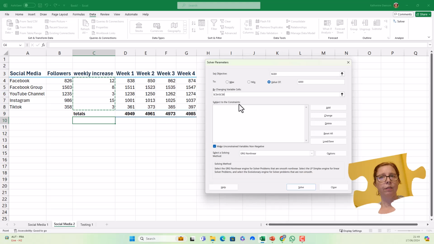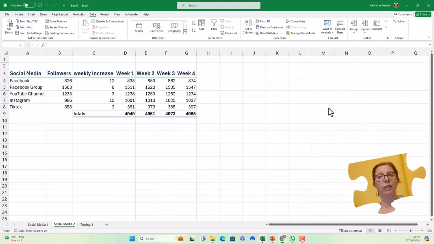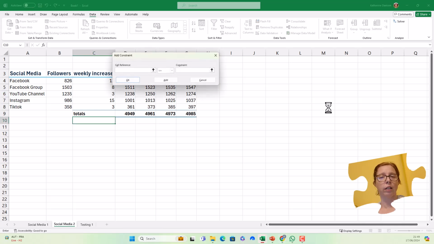Now the problem we have is that if we just click on solve, it will increase the weekly increase amounts to the maximum it could be to reach the target, which means that it will change those to decimal places. Unfortunately, I don't want decimal places because you can't increase followers by a decimal, like by 0.2. So this is where the constraints come in. I'm going to add one to specify that the weekly increase must be integers, that's non-decimals.